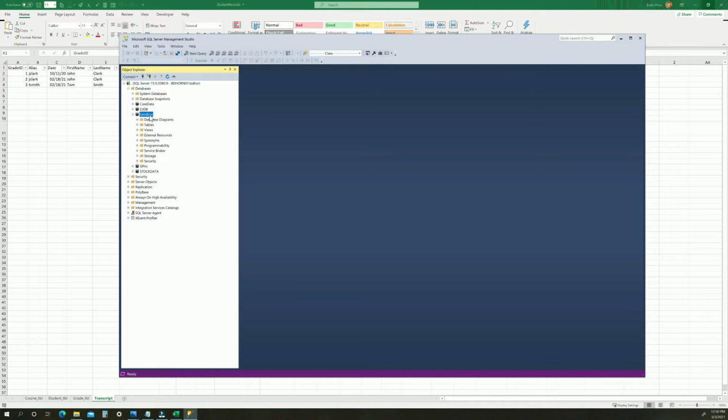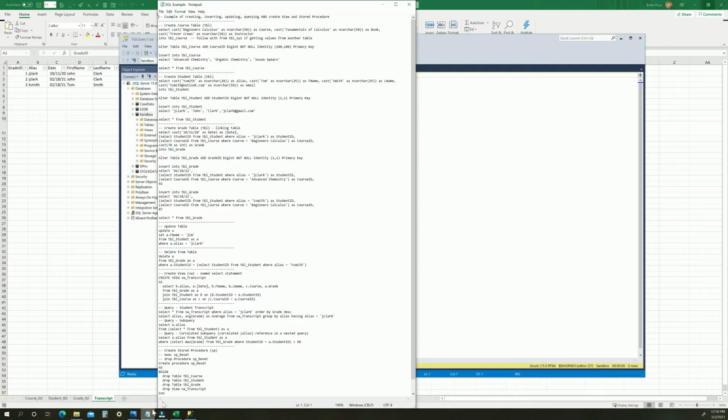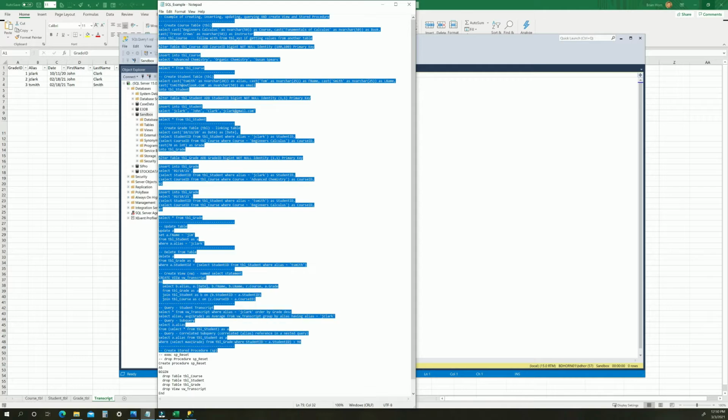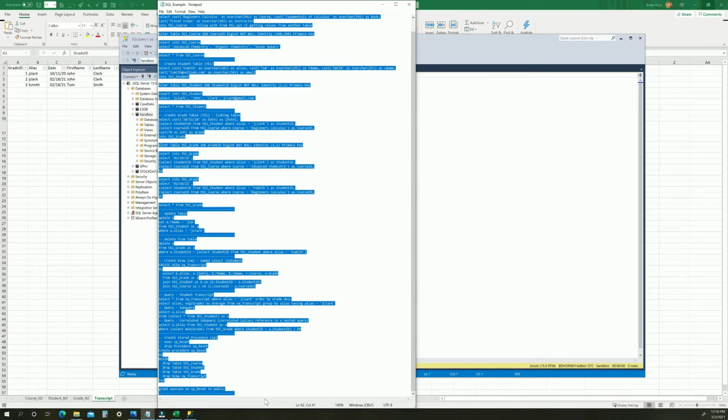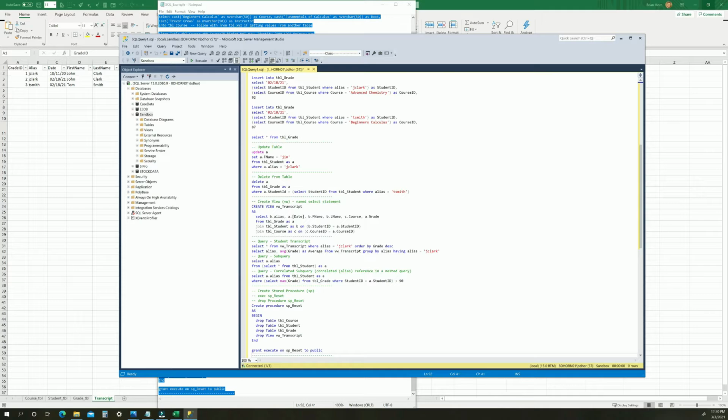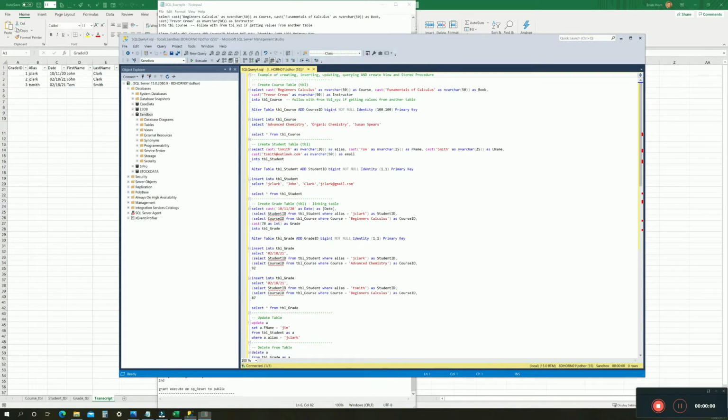First thing I'm going to do is open up a new query window and then go back to the script that I showed at the beginning of the video, of all the commands that we're going to use to create the application. I'm going to go ahead and copy those into the query window. To start off here, I'm going to create the course table. I'm going to call it table course. But instead of using the create command, I'm going to create it this way by doing a select into.